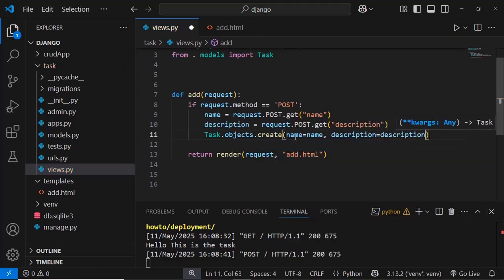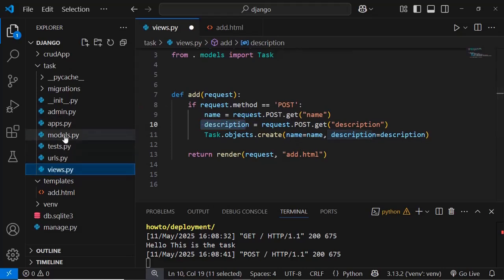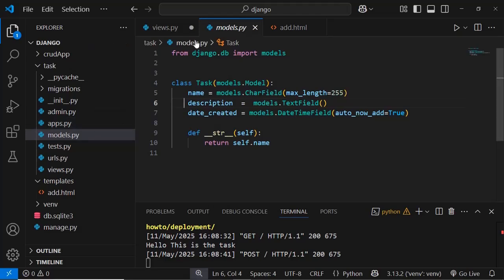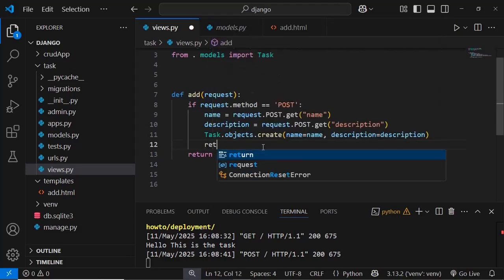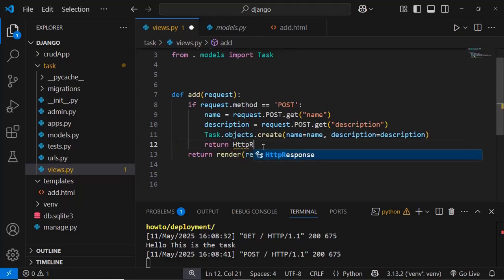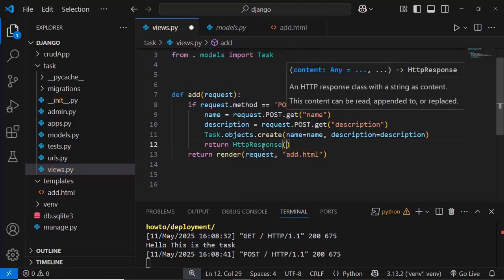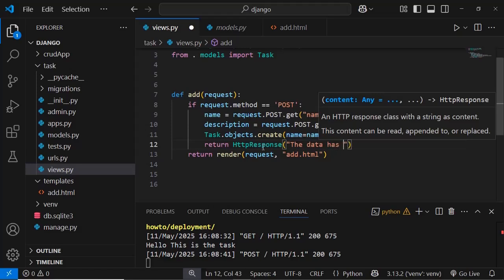So this first name is the name inside the model, not the name variable we put here. And the second name here, which is being assigned to, is this variable here. And this description is also from the model where we defined the description here. And the second parameter, the description, is from this variable declared here. Okay, so after doing something like this, we are going to return an HTTP response with this message: the data has been saved.